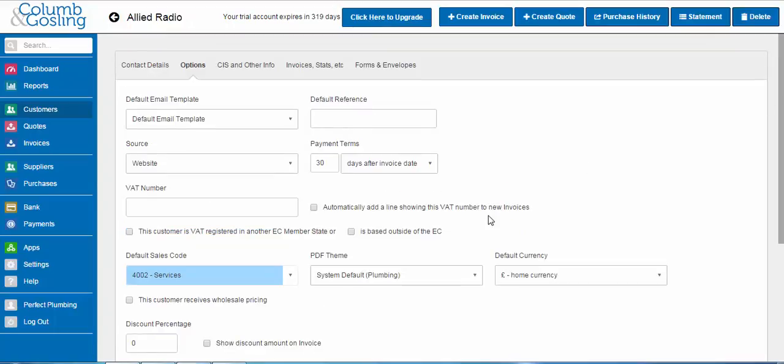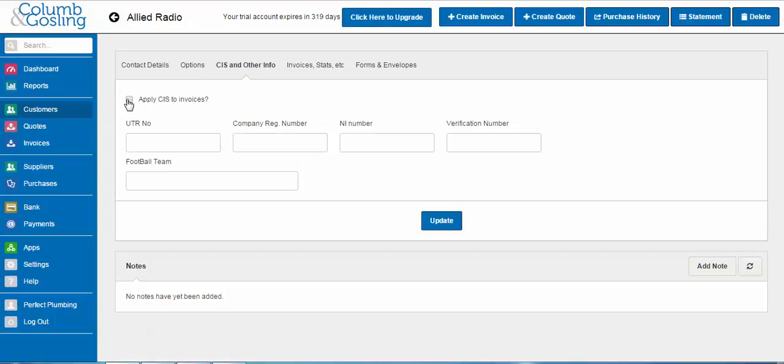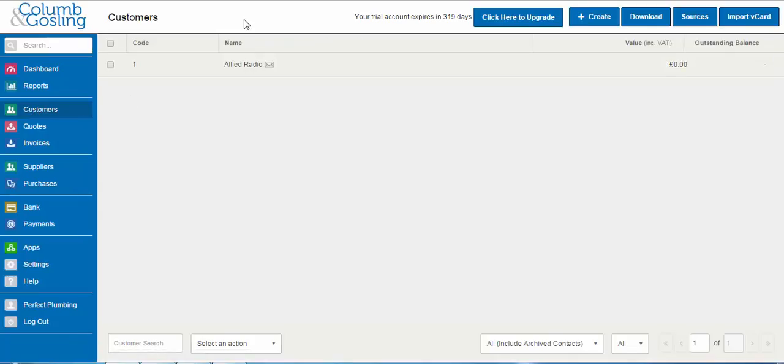Once you've keyed in that relevant information, you can also go to CIS and other information, where you'd have the ability to apply CIS to invoices if you use CIS within your business. And once you've done that, just hit the update button, and that customer record has now been created. If you then go to the customer screen on the left hand side, you will see that Allied Radio are listed, and we have a 0 value, and there's no outstanding balance because we haven't created any transactions yet. And you will just continue to repeat that process to add in all of your customer records.